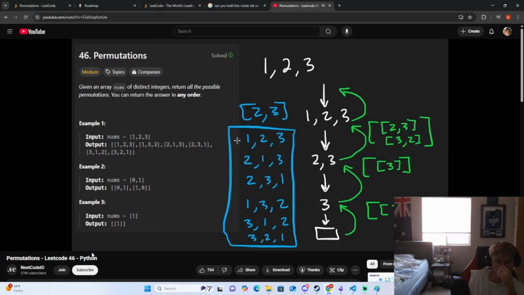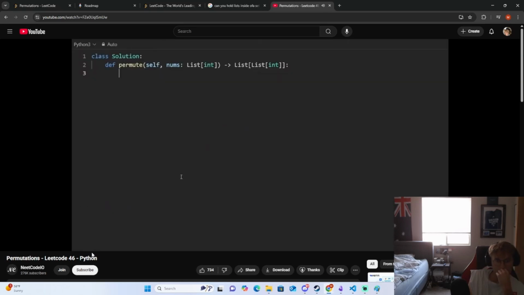Now let's code it up, and I'll also explain the time complexity in the coding solution. So we're going to start with the base case, which is pretty simple in our case.